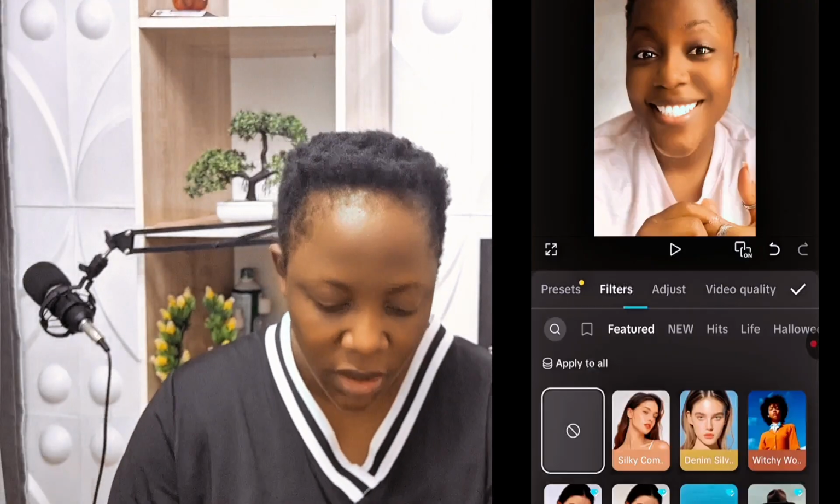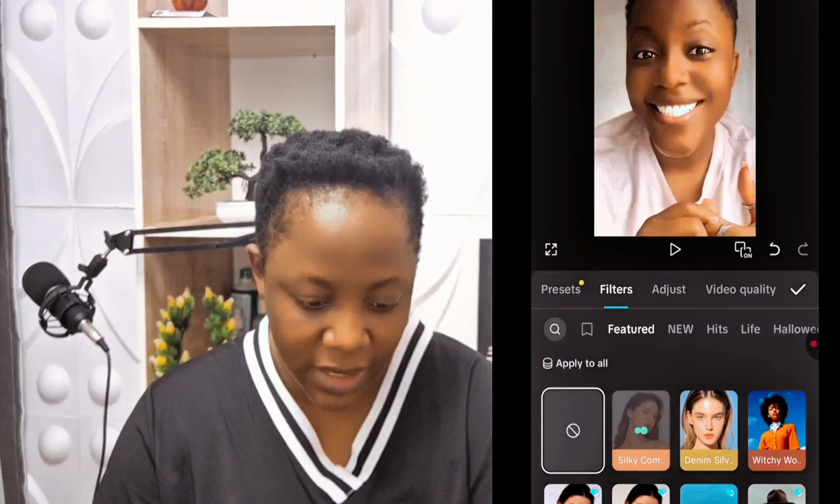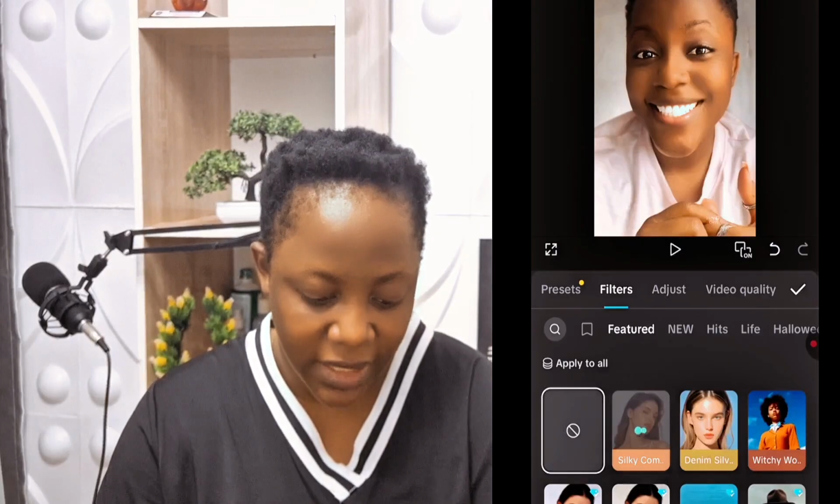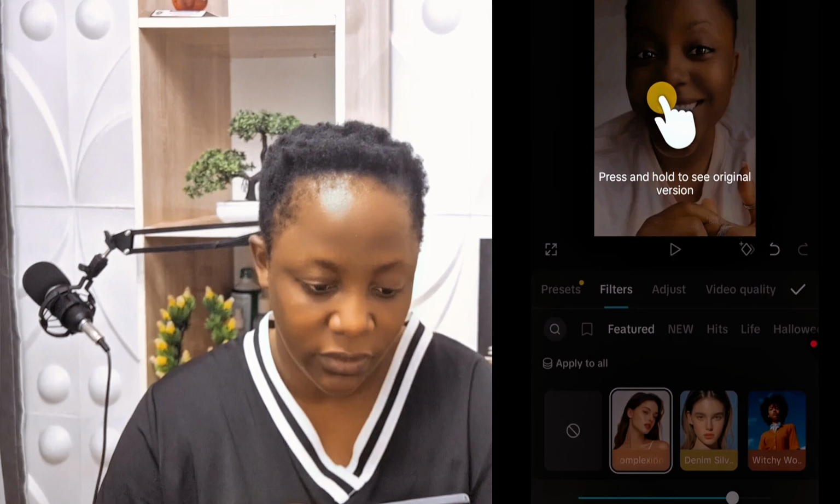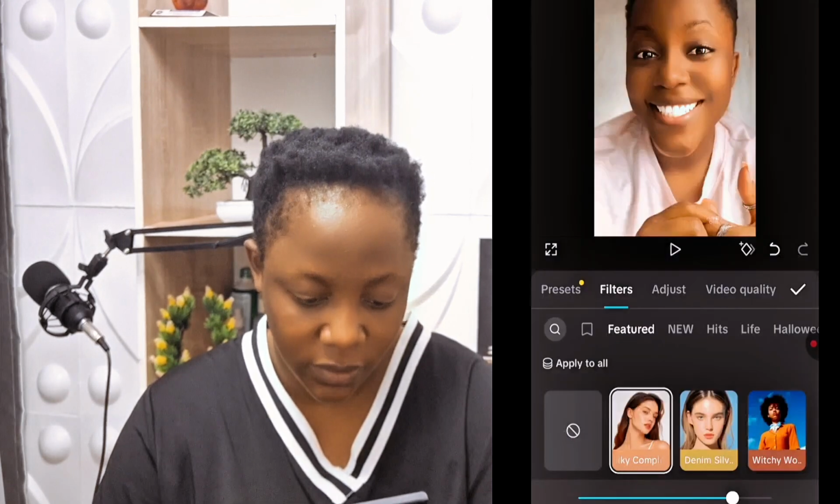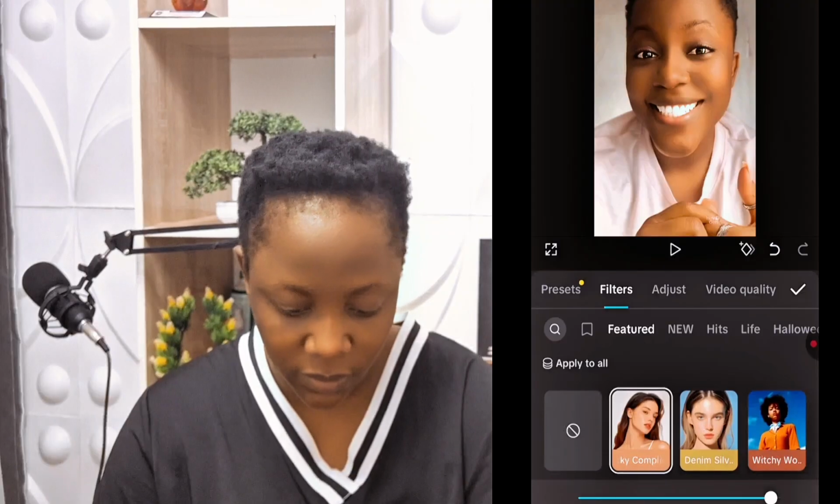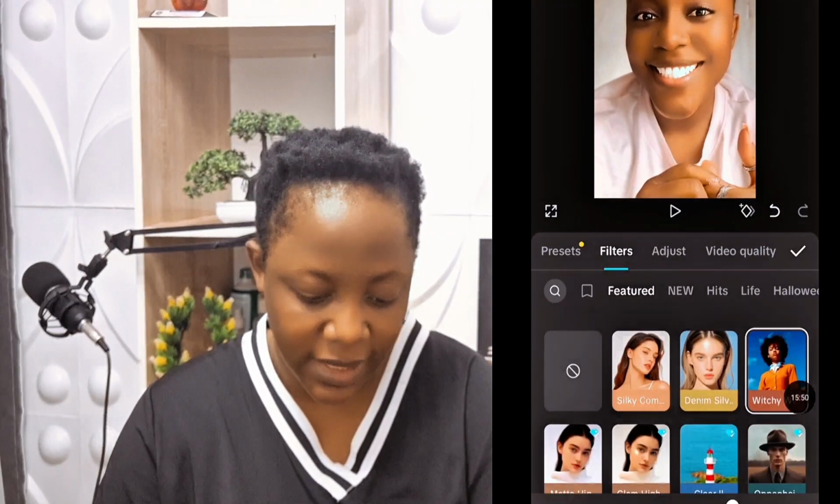So if you want to apply filters, let's say for instance you want to apply this first filter here, you tap on it. You can see the filter has been applied. Let's say for instance you want to apply this one here.